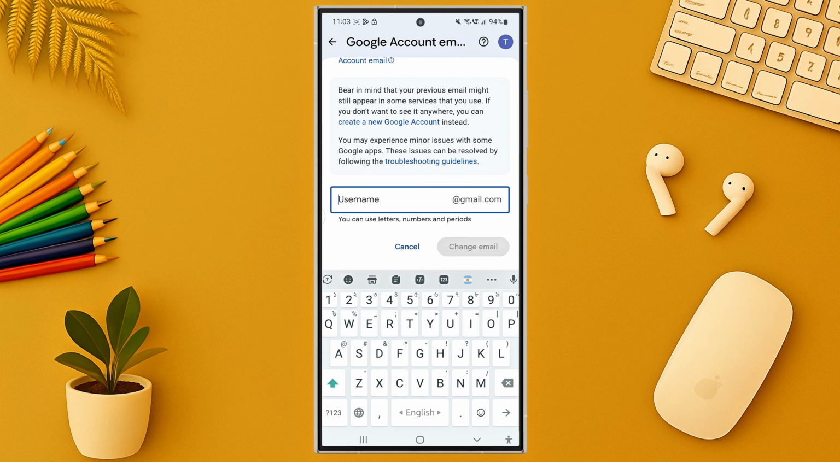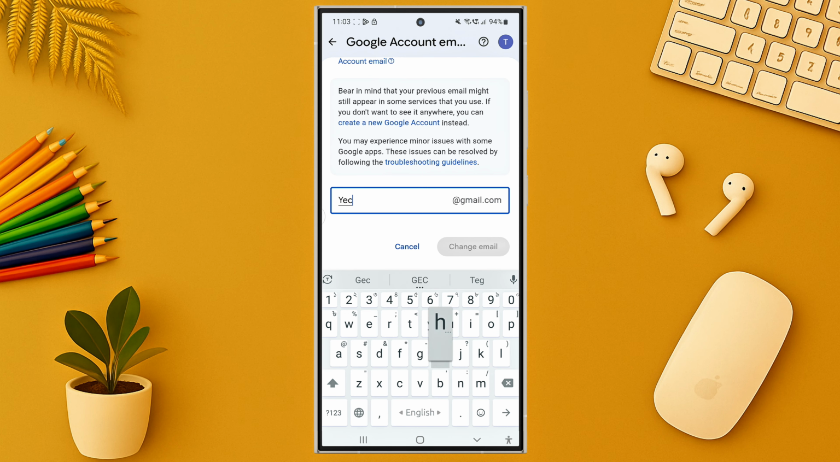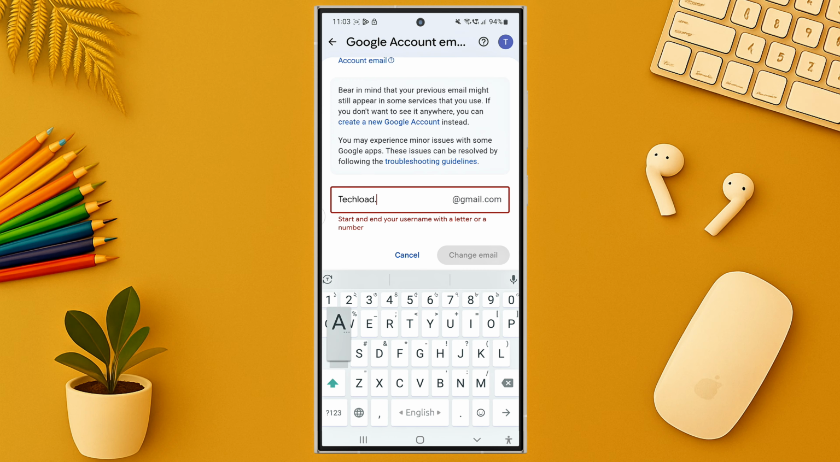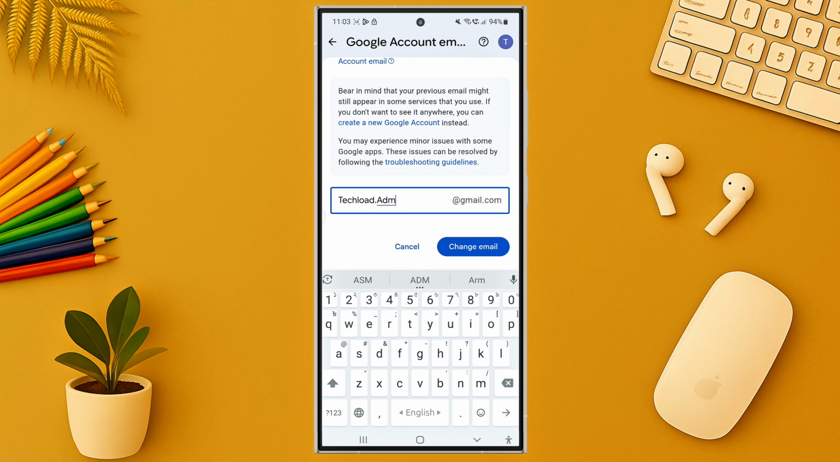If you don't see this option, don't worry. Google is still rolling out this feature, and some accounts may not be eligible yet. Also remember, after changing your Gmail address, you'll need to update it anywhere you use it to sign in, such as banking apps, social media, or online services. And that's it. That's how you can change your Gmail username.